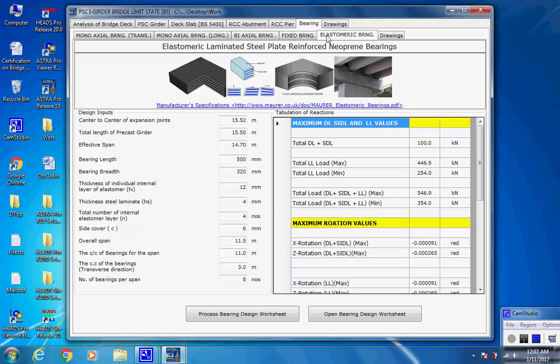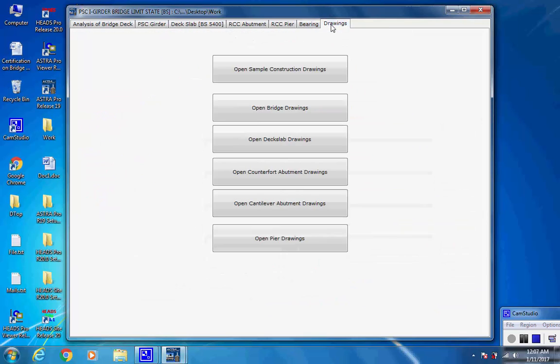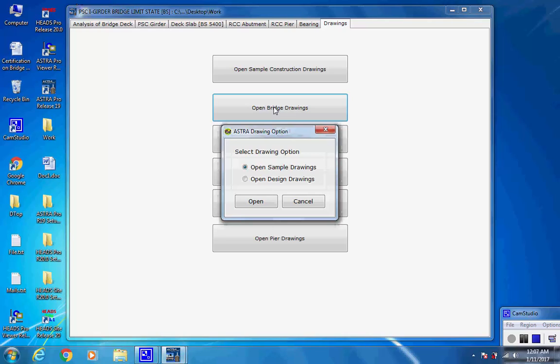Step 14. Next, select the tab Drawings. There are buttons relevant to various construction components in the bridge. Click the buttons to open the drawings. As the selection box comes, user may select Sample Drawings to open the sample drawings.